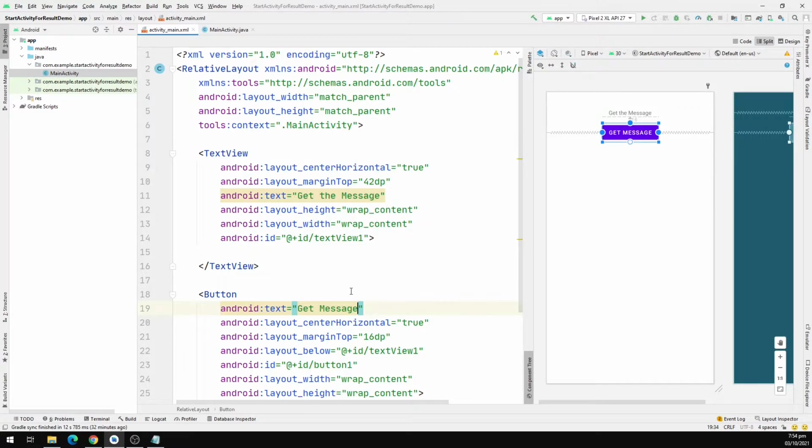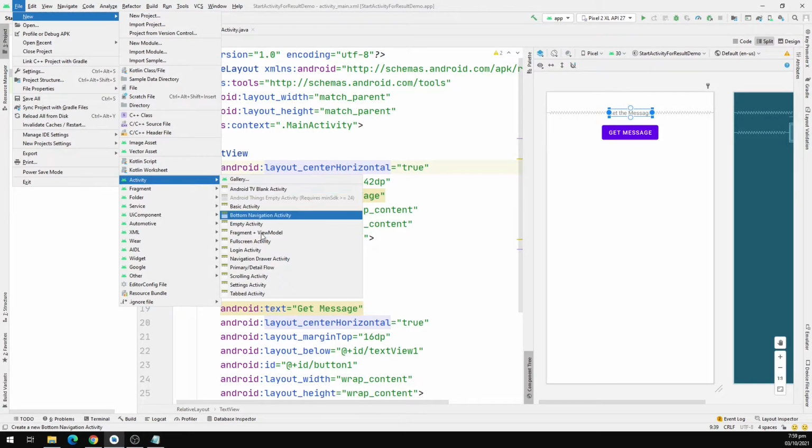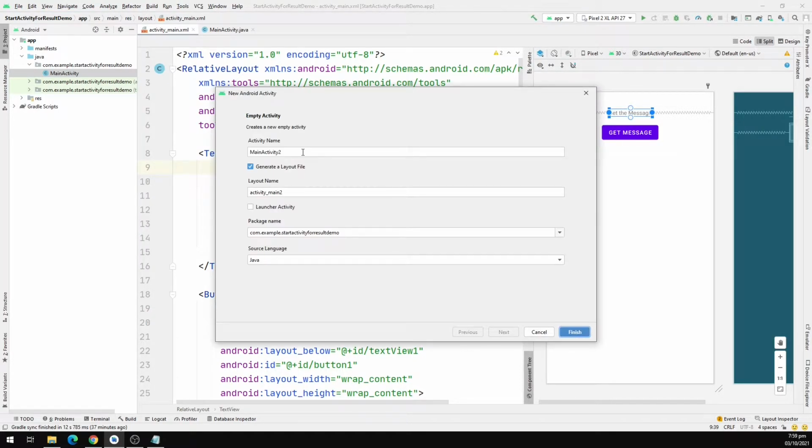So that's it. Our button and text view are defined, and now we are going to create our activity 2 from which we are expecting the result back. Alright, so now we are going to create the second activity from which we are expecting the result back. So I'm going to click on File, New Activity, and let's select Empty Activity from this drop-down list. Let's call it Main Activity 2, and I don't want to make it a launcher activity, and we'll leave Generate a Layout File as checked. Click on Finish.